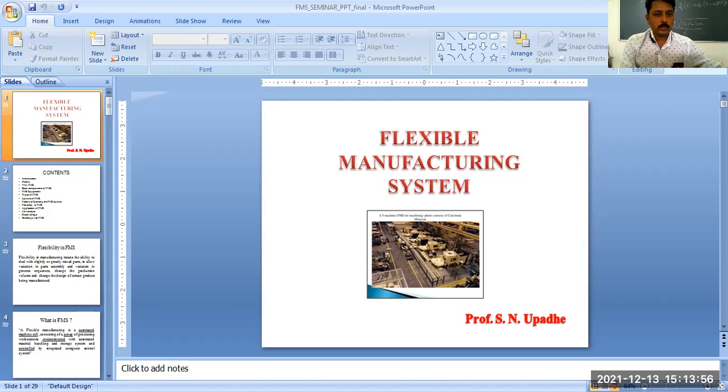Then why use FMS? Why is there a need to use a flexible manufacturing system? Sometimes external changes, such as a change in the product design and production system, are necessary. Suppose you have manufactured a product, and for 1 year, 2 years, 3 years, 5 years, your product is in the market and everybody is purchasing.